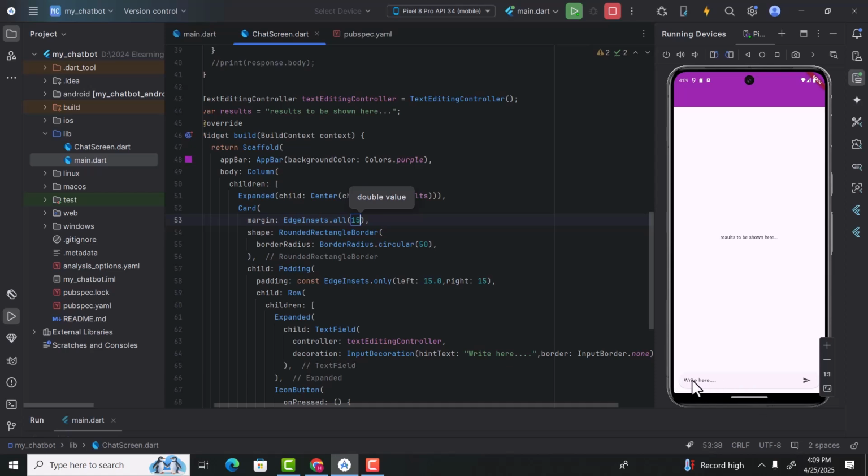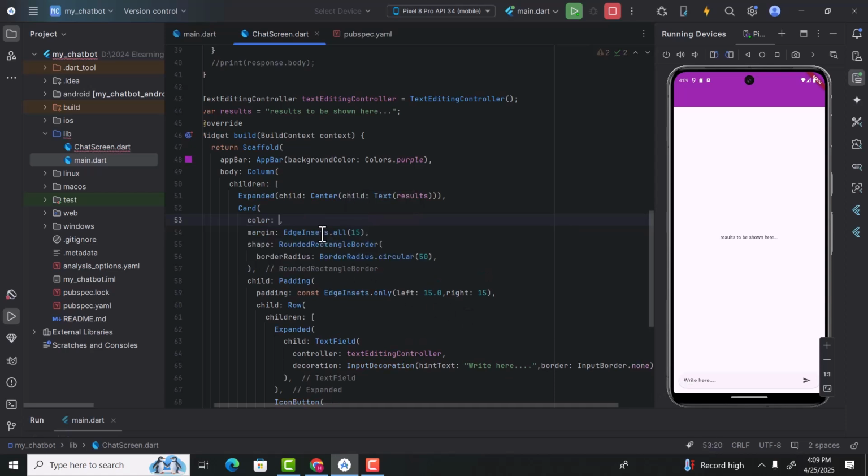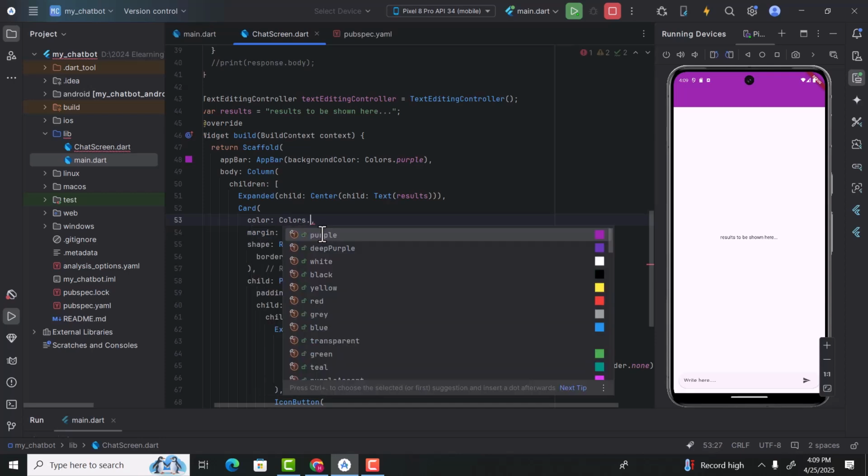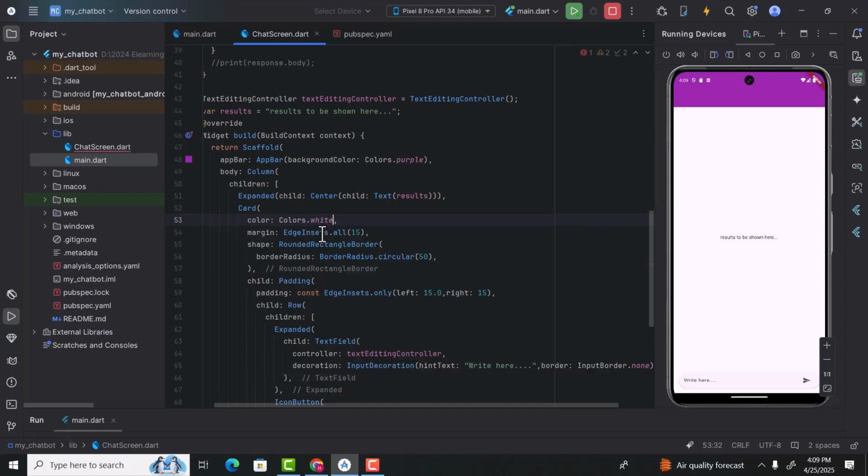Similarly, you can notice that the color of this card is not white. So we can set the color property of this card and select the white color. Similarly, you can use any color that you like. And now press Ctrl S. And there you can see the card is now white and it is looking much better.